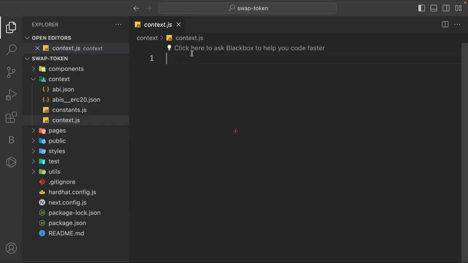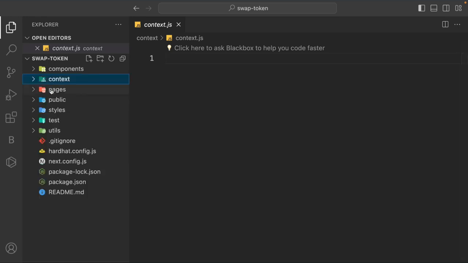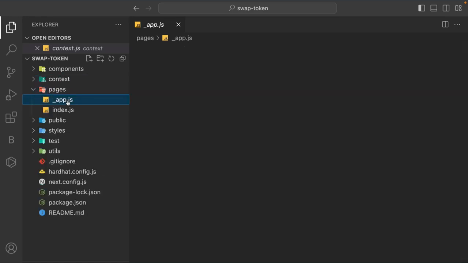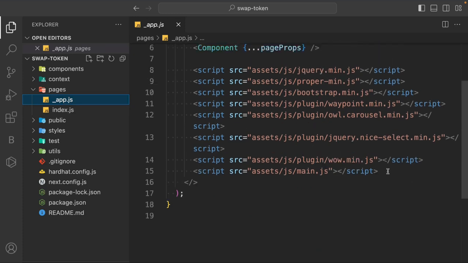Now come back to the context. Here we're going to build all the context management, including the functionality. That's all we're going to code here. Currently it's empty, so close this one. Now we have the pages. Inside that we have these two pages, app.js. Here I have already done the setup for the library.